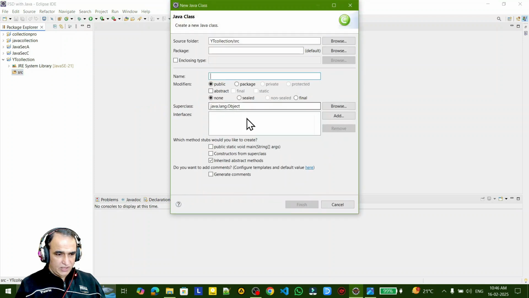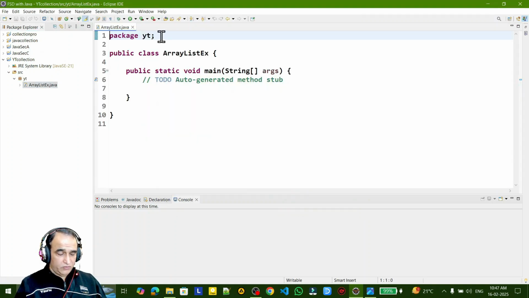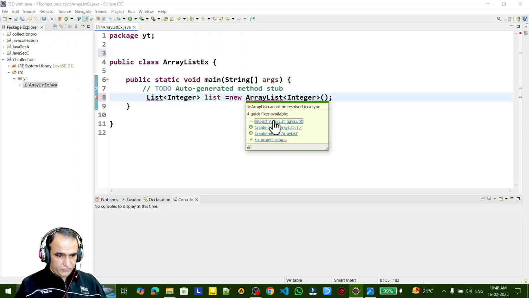And first one, I will take ArrayList. So I say class name is ArrayListExample. Remember that, I'm creating a main function under this ArrayListExample. And we can give the package also if you want. So I say YT under this and I create a new class. So under the YT package, we have this class. Under the main function, I create an ArrayList. So we have two ways to create this: List<Integer> list = new ArrayList<Integer>, and like this you can create it. We import this ArrayList from util.